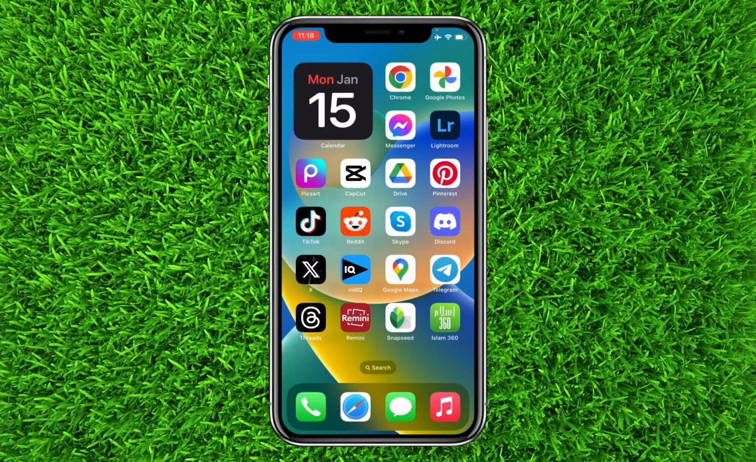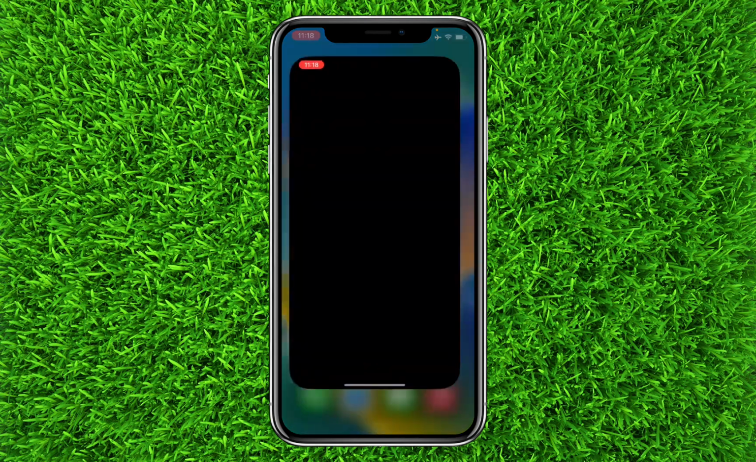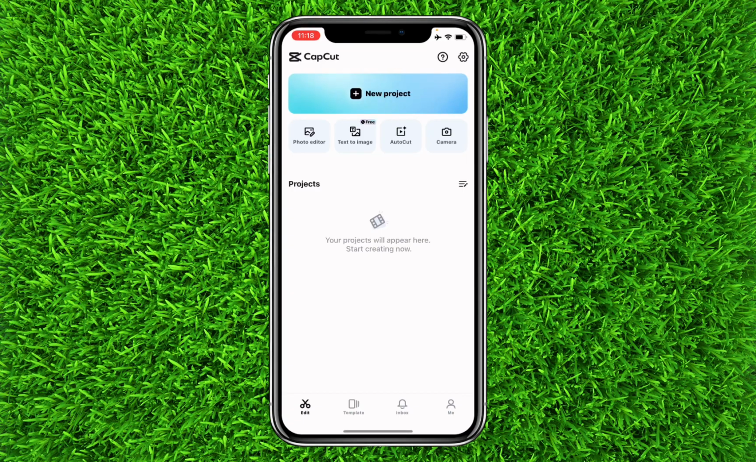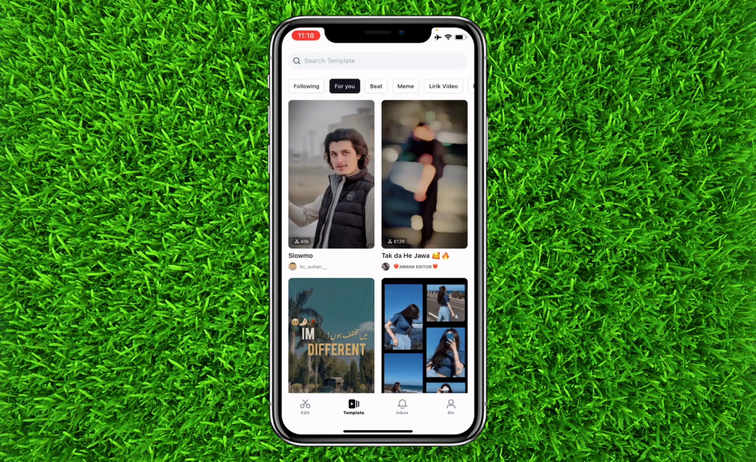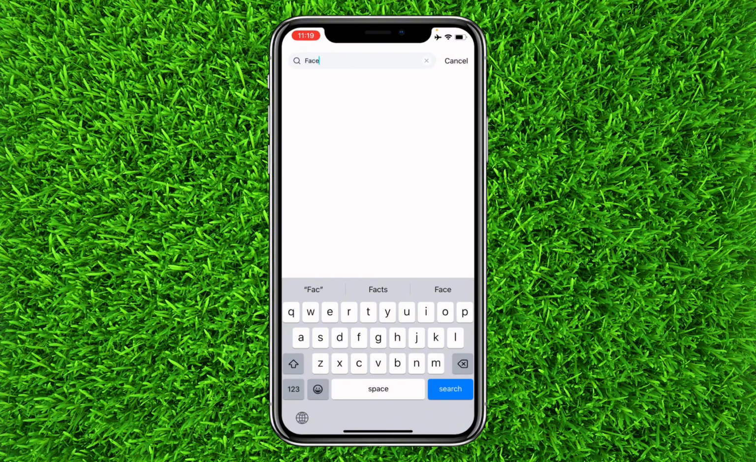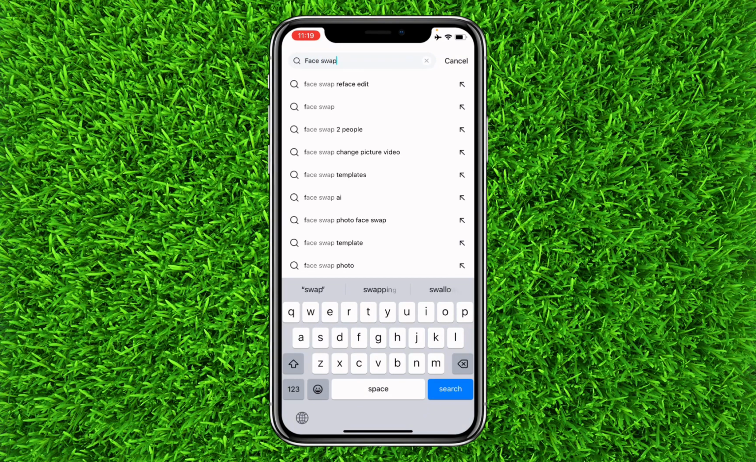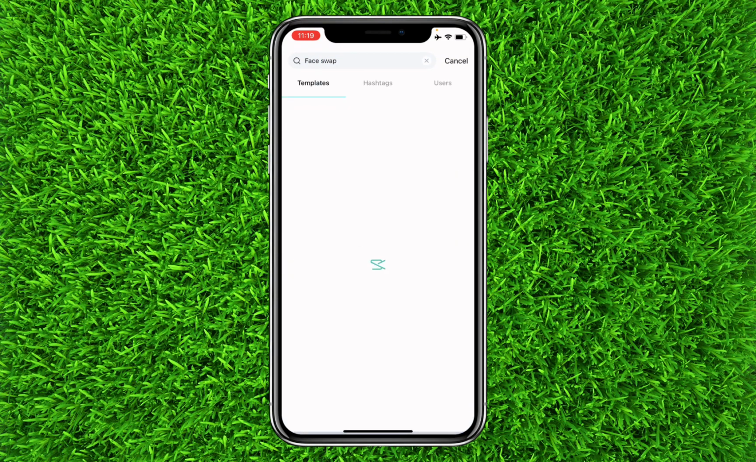So guys, first of all, you will have to open the CapCut application. Now once you're on this page, you will have to go to templates, and now you'll have to search for face swap, and then search for it.